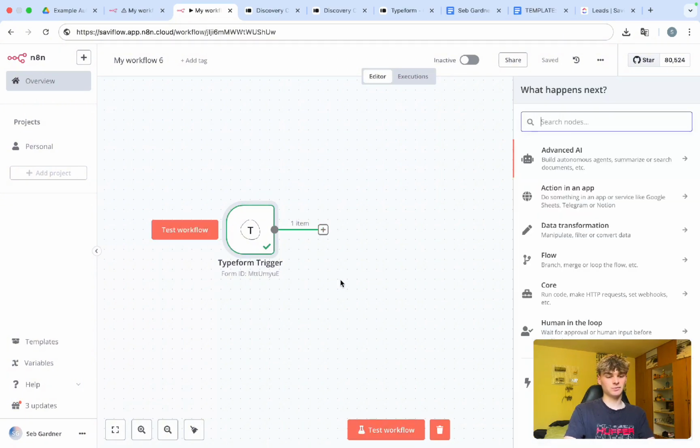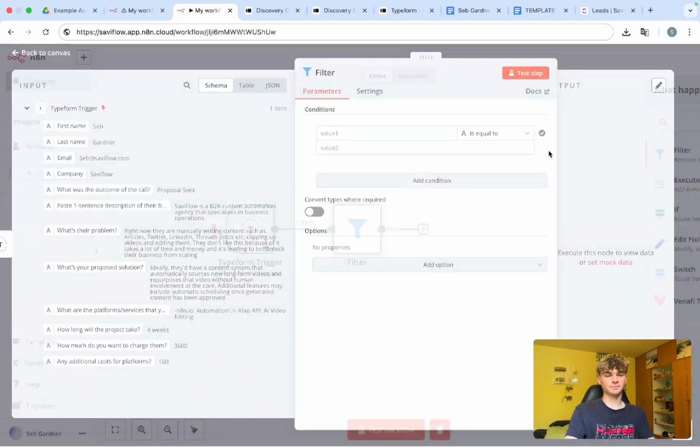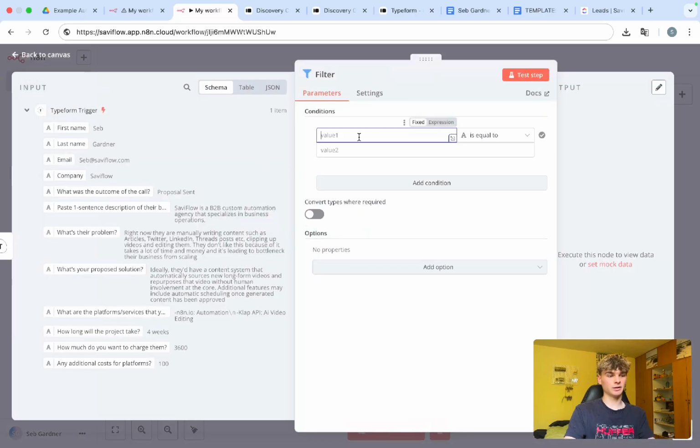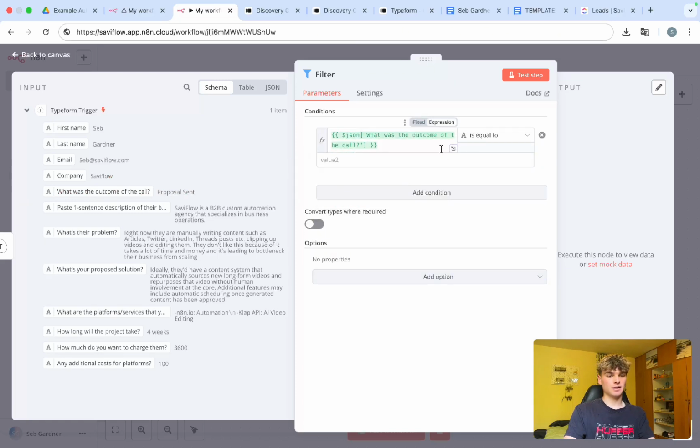So first off, what we want to do is click the plus here, search in a filter, and we'll want to add a filter. So in here, we can see all our dynamic variables that we can use. The one we want to look for is what was the outcome of the call. And we'll want to drag that into this top part here. And we'll want to make sure this is equal to, and then proposal sent. So you can just write that in here. Proposal sent. Make sure that's correct.